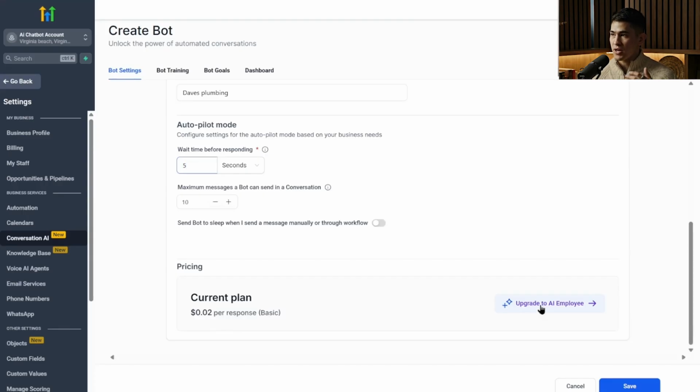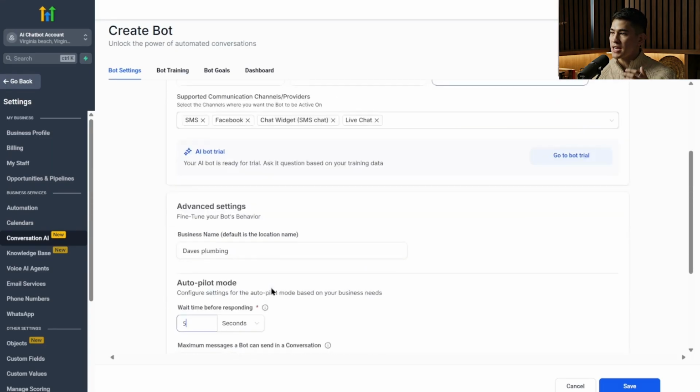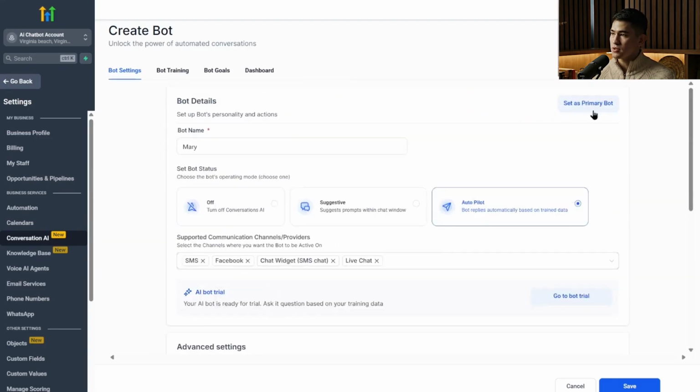To be honest, I recommend you stick with the current plan. It's way cheaper as of the making of this video. Okay, and then set bot as primary. This is really important if you're trying to use the chat widget. And you just click that on if you want this to be the primary bot. So once we have everything looking good in here, we're just going to click save.